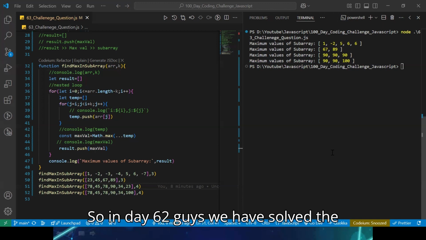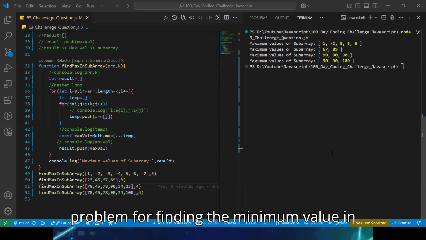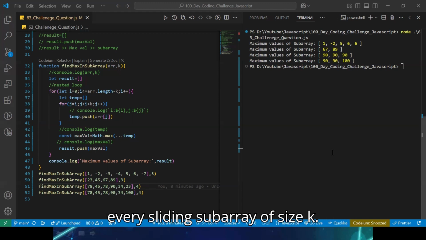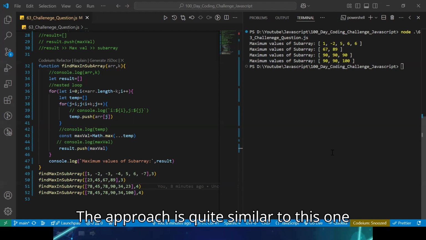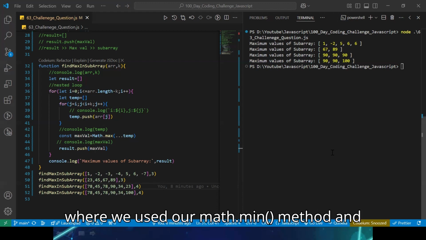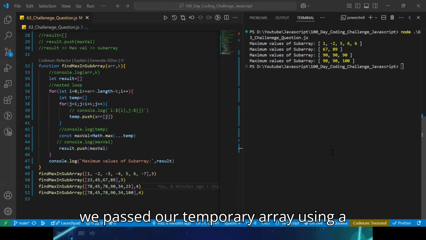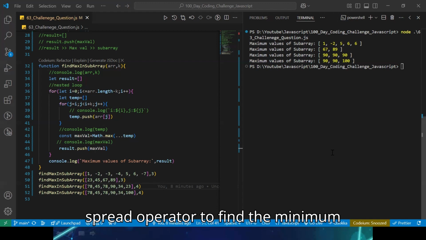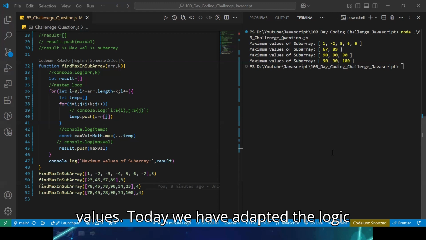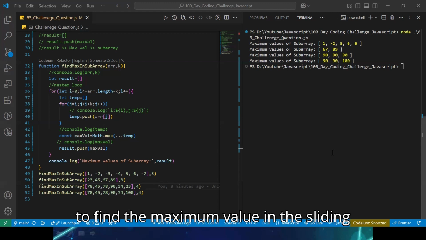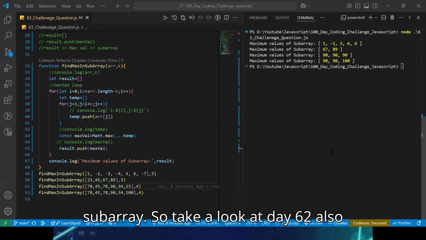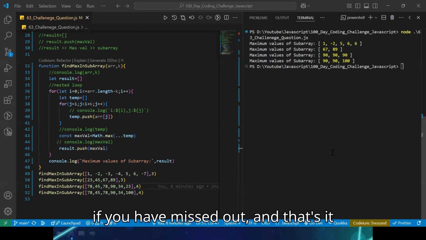Okay. So in day 62, guys, we have solved the problem of finding the minimum value in every sliding subarray of size k. The approach is quite similar to this one, where we used our Math.min method and we passed our temporary array using a spread operator to find the minimum values. Today we have adapted the logic to find the maximum value in the sliding subarray. So take a look at day 62 also if you have missed out.